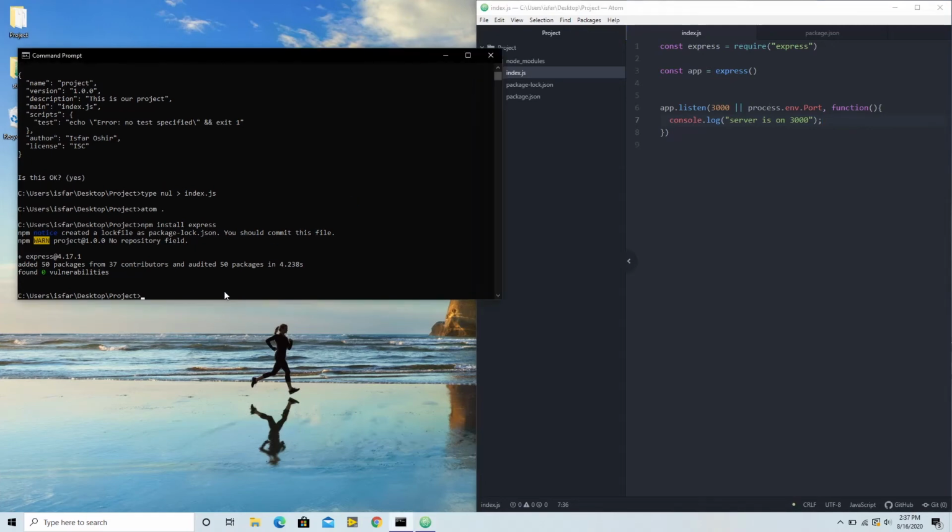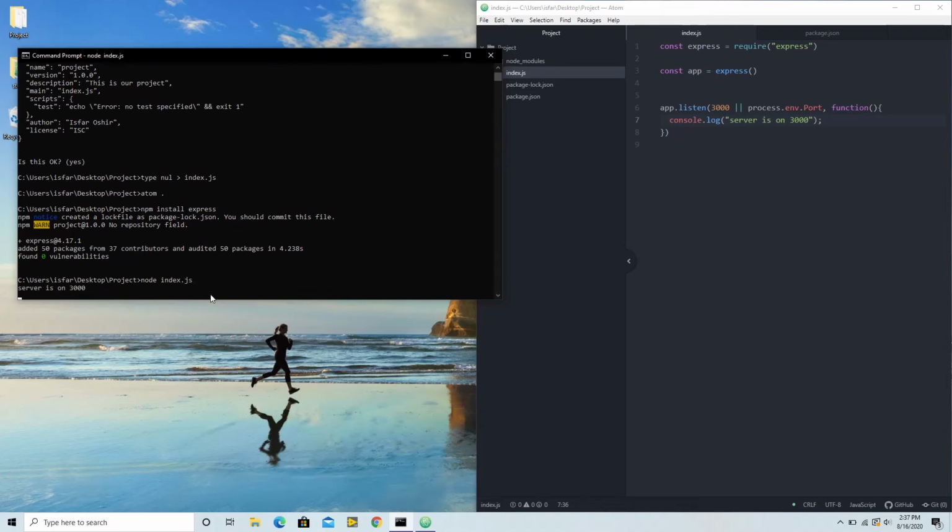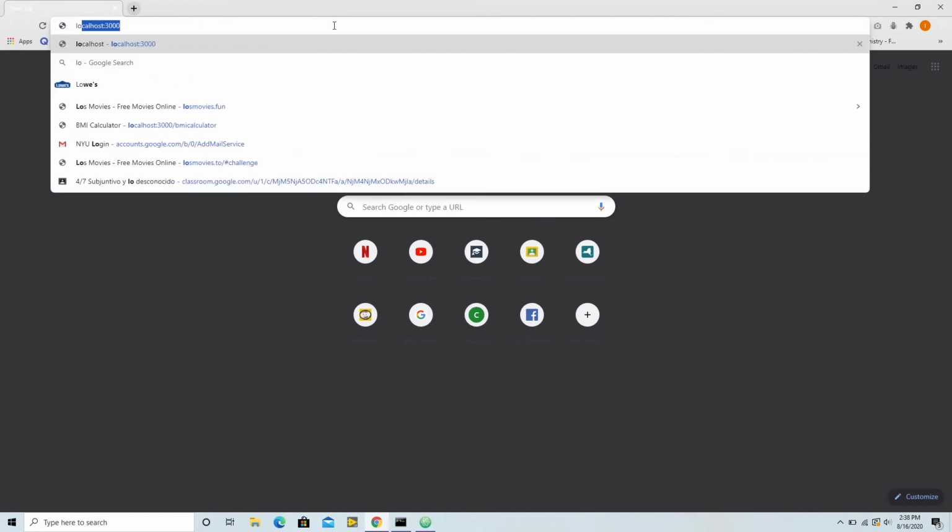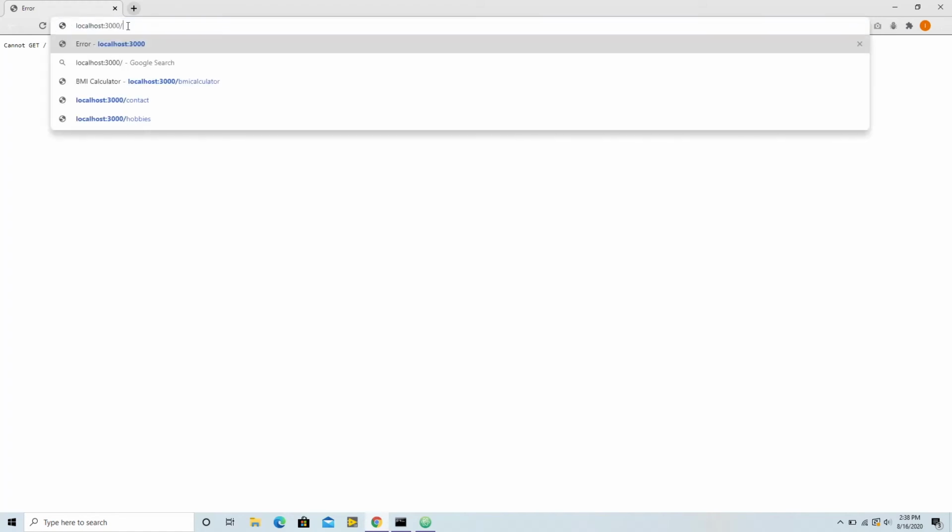And let's run our project. The way we run is node space index.js. Let's press enter, and it says that server is on 3000. So let's open up our browser, and let's go to localhost 3000, and it says cannot GET slash. And the slash is basically our root directory. So it's basically localhost 3000 slash. And what we need to do is create a GET request.